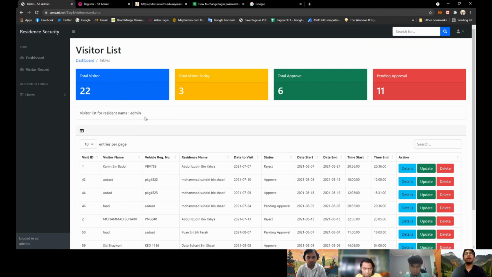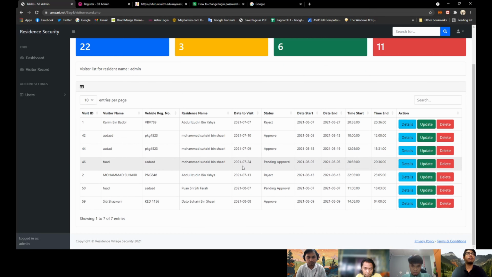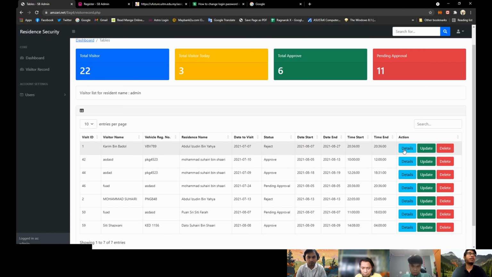The admin role also can view the visitor list and visitor record, which the guard can only see for the current date, but the admin can see all the dates here. As you can see, all the dates, whether upcoming or not, he can see. It's the same function. He can see the detail view, the update one, and also delete the data. So this is for our system security.